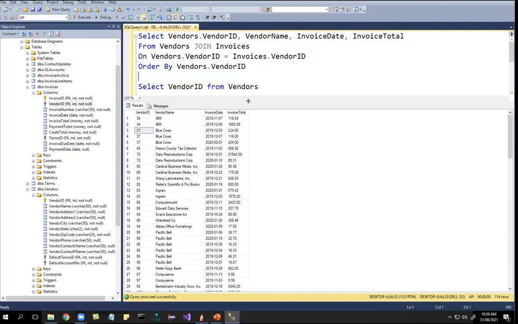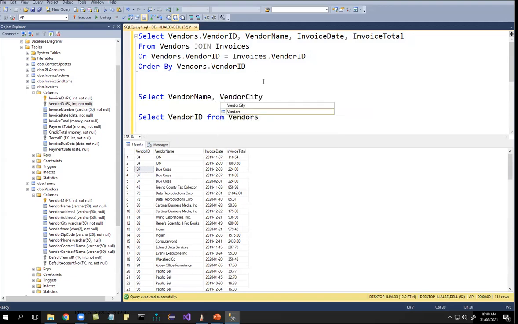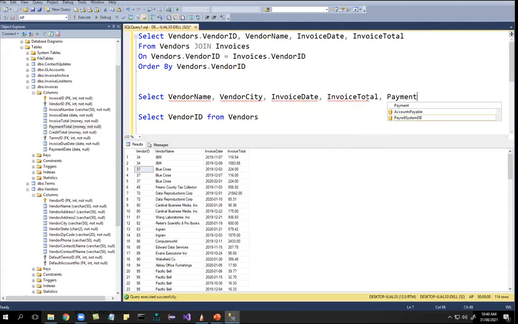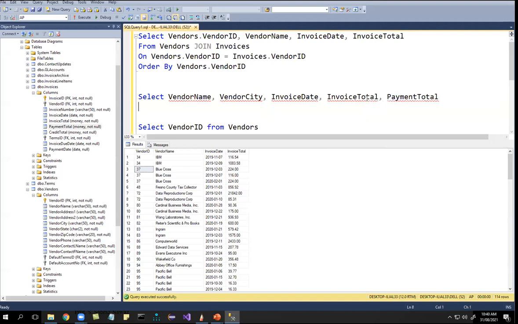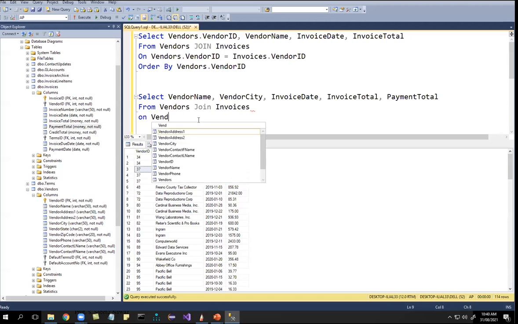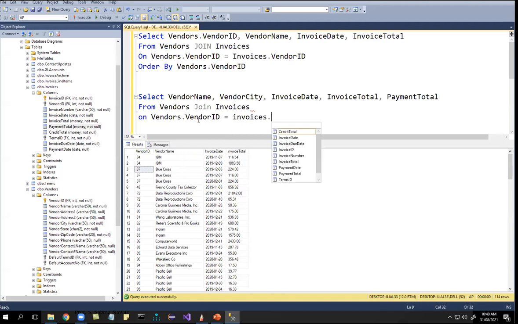Any questions? So if you want to run another one, select vendor name, vendor city, invoice date, invoice total, payment total, from the vendors table. Vendors table is joining with the invoices table. How is it joining? On the primary key of the vendors table, vendor ID, equals the foreign key of the invoices table, vendor ID.